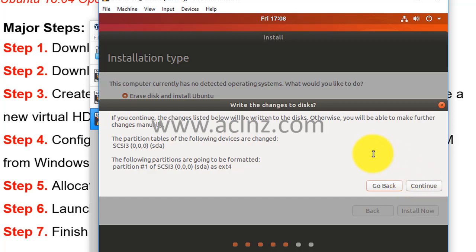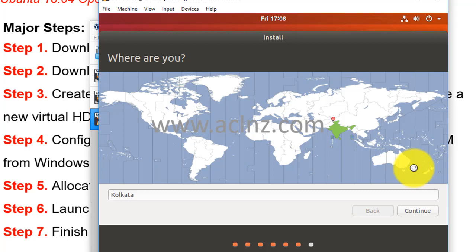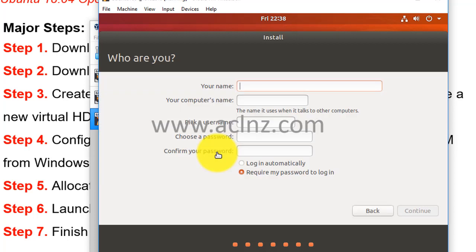So it's just giving us a message. Hit continue to start the installation. Now choose a region. Where are you? Just for the demonstration, I'm going to leave this as Kolkata, which is in India, but you can choose wherever you are or wherever you wish to have that installed.